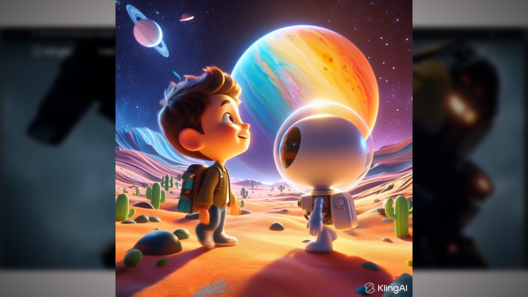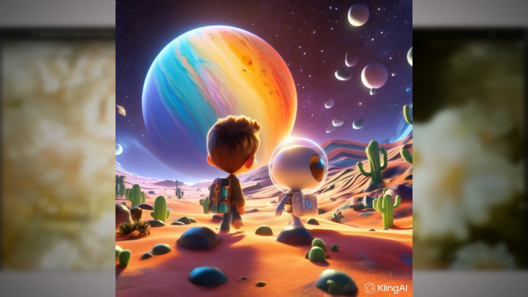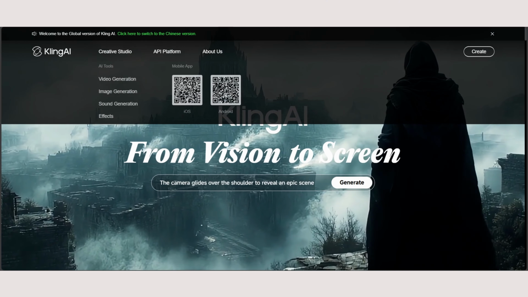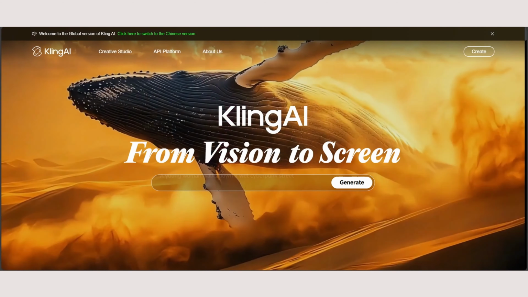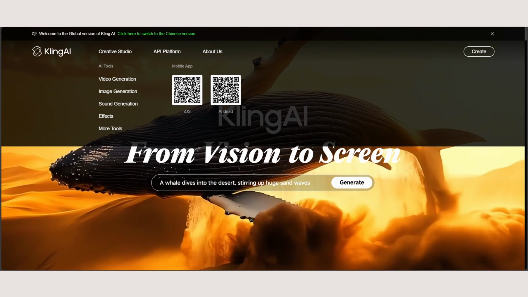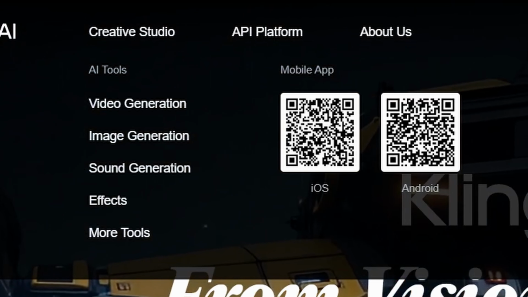Today I'm going to show you how you can turn photo into video using Kling AI. Alright, to begin with, make sure you're in the correct website, klingai.com. I want you to go to Creative Studio. Under Creative Studio, there's video generation. So click on video generation.